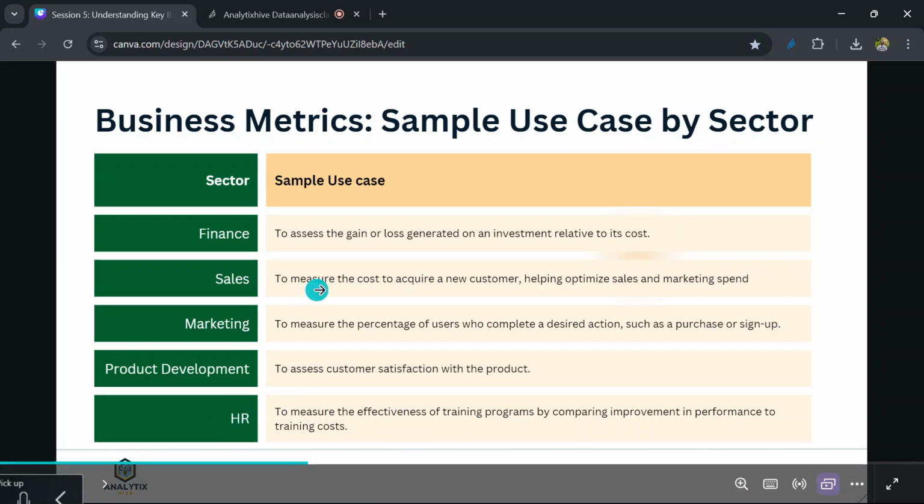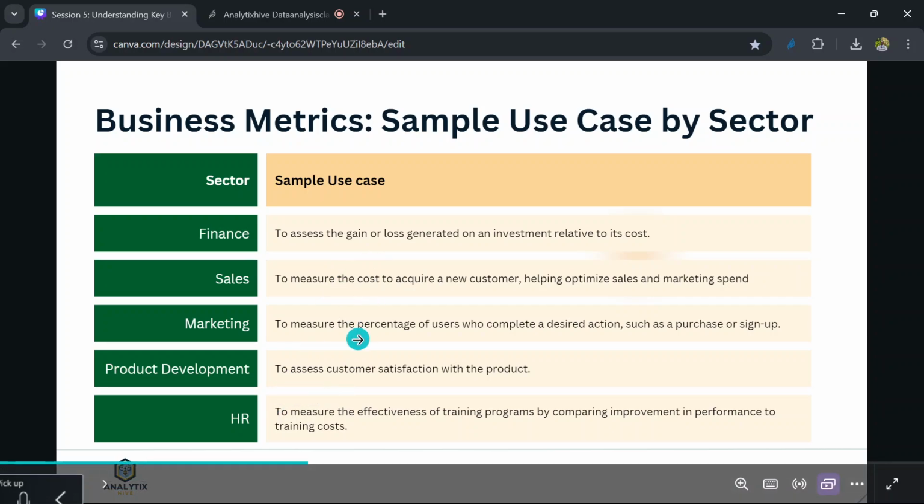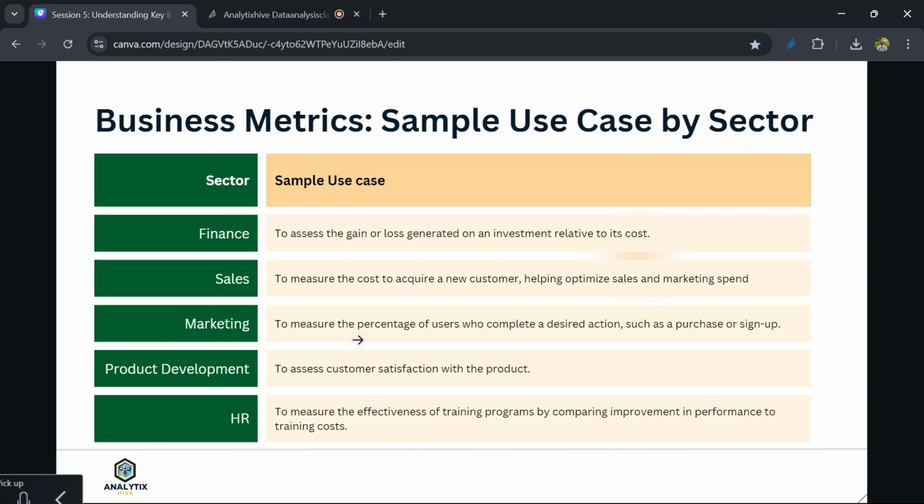Then the last one here we have is to measure the effect, that is for HR, that the human resource sector or team. You can use metrics to measure the effectiveness of training programs by comparing improvement in performance to training costs.